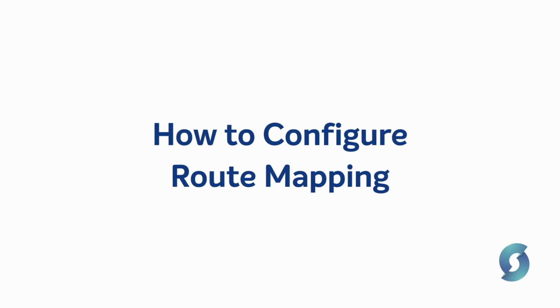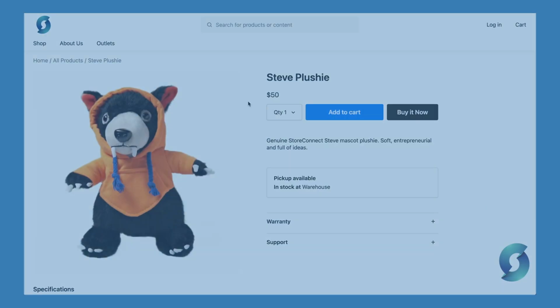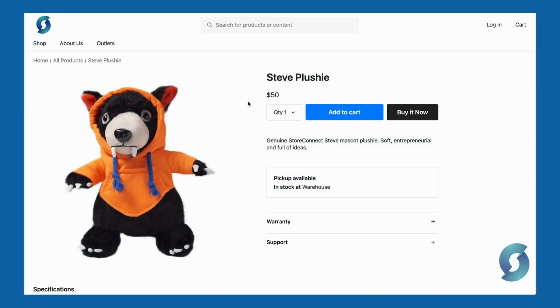How to configure route mapping in StoreConnect. So route mapping is StoreConnect's means to create redirects from one URL link to another. This is used for simply changing the URL slug on one page or product or article to a new one, or it can be used when migrating an old website to StoreConnect. So let's run through an example of this.